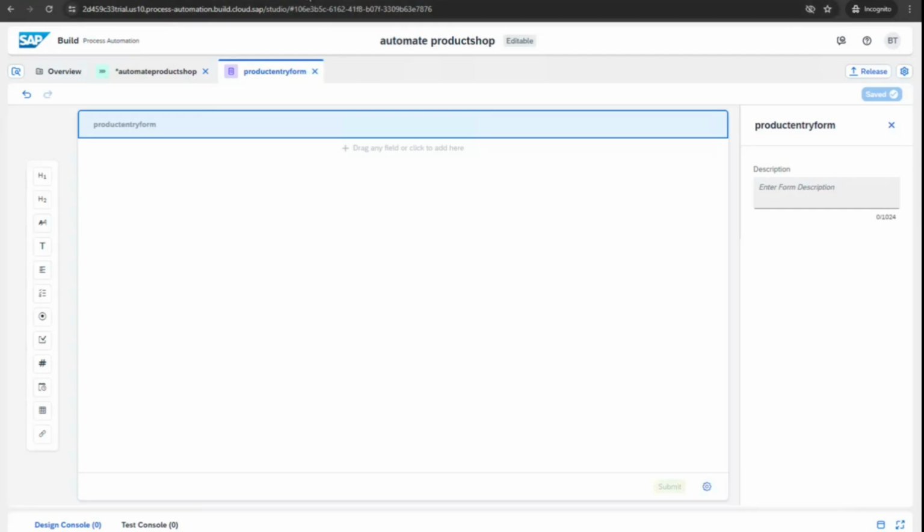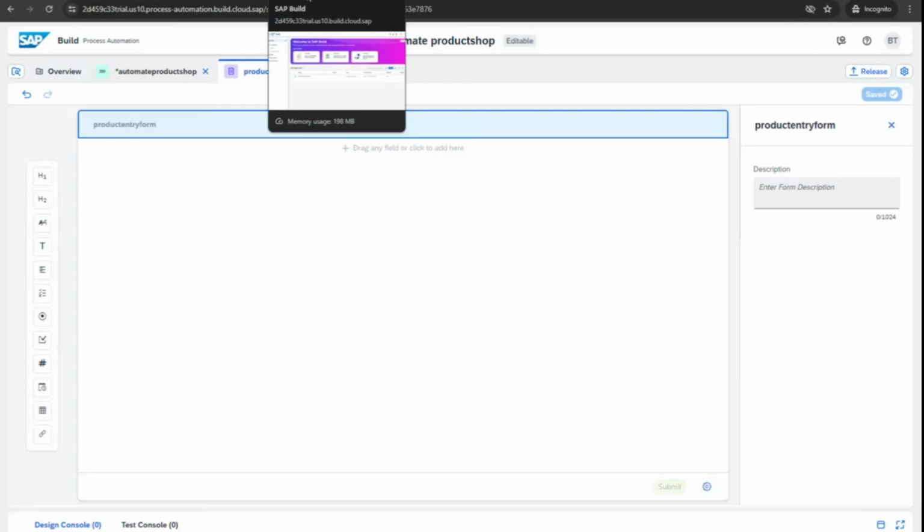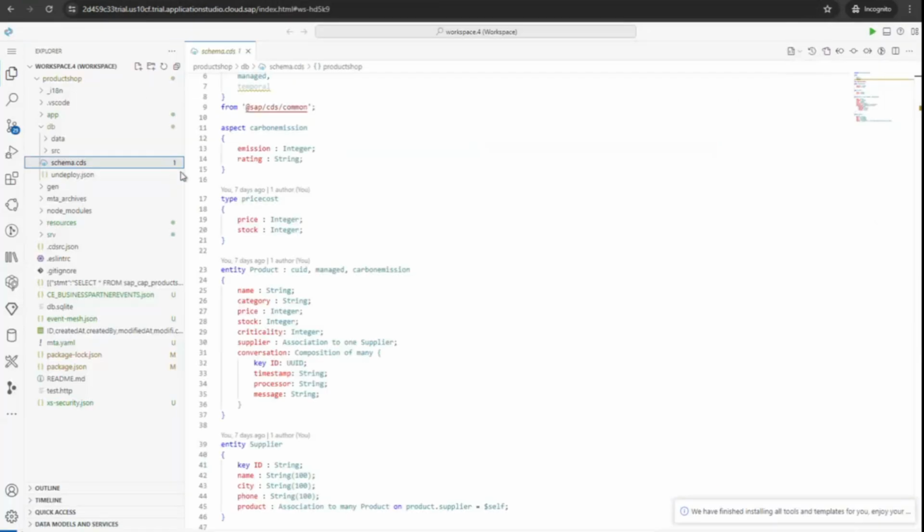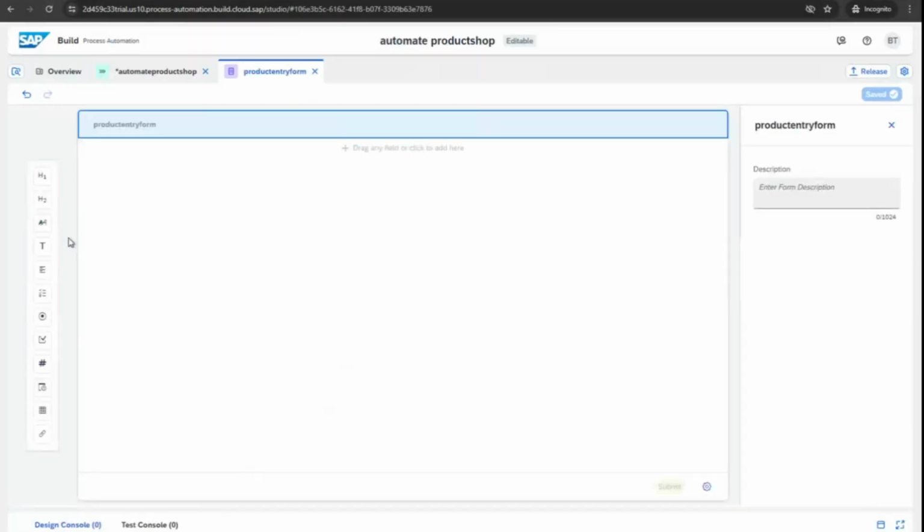So, for example, if I come to this part, so what exactly? Name, category, price, criticality, supplier. Okay, so we will fill up some detail. So you will see here a few layout editors. So we will first add some header.